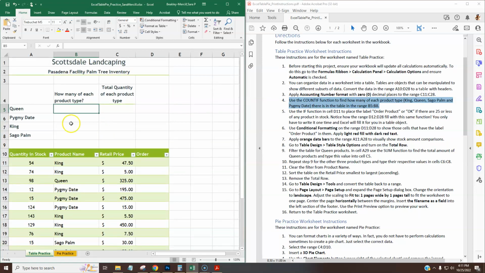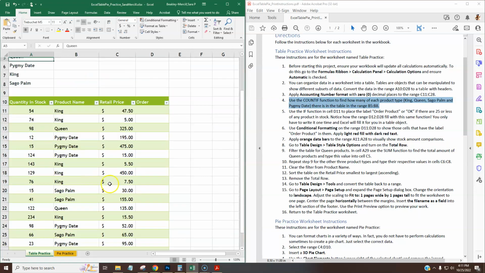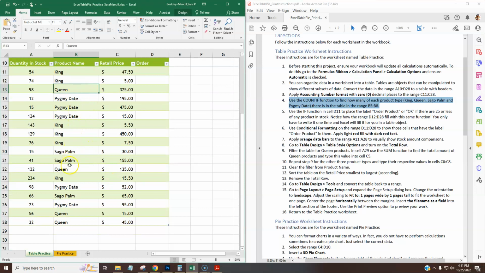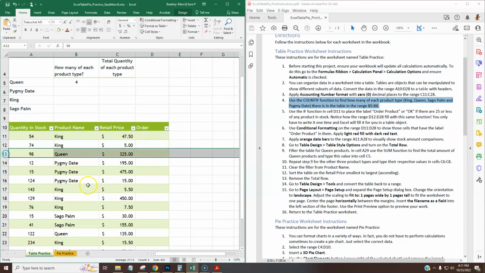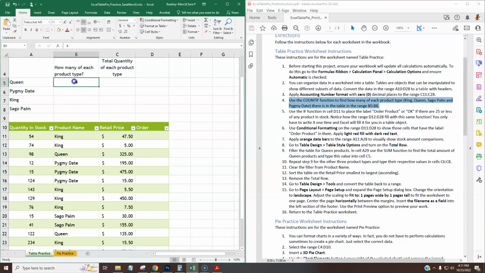So if I wanted to see how many queens I had, well, I could just count, right? 1, 2, 3, 4. So I could type the number 4 here, right? That's accurate. But if I were to delete a row, or insert a row, or add more data, this number would not change. It's not flexible. But if I used a function to count cells, only count the boxes that say queen, then if I were to add another queen, those numbers would change. All right, so let's talk about how that looks.